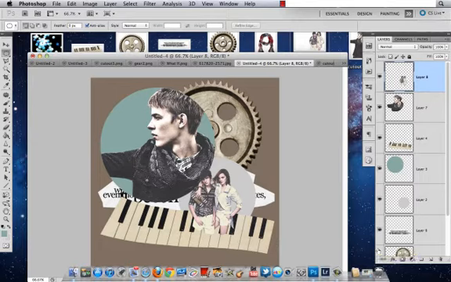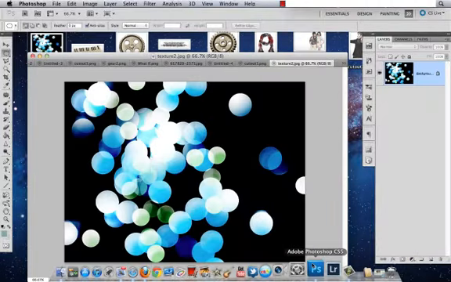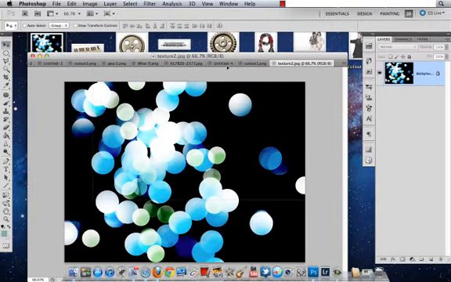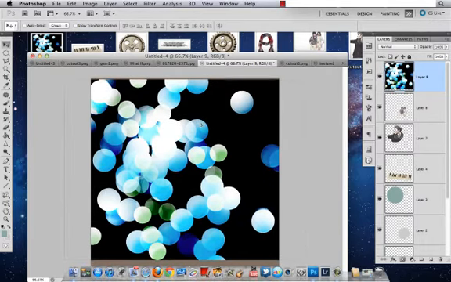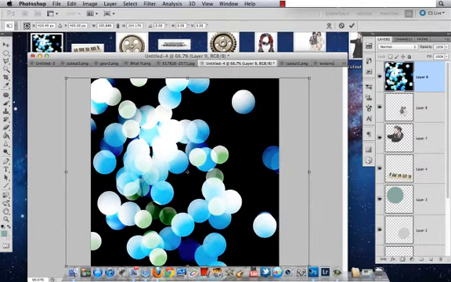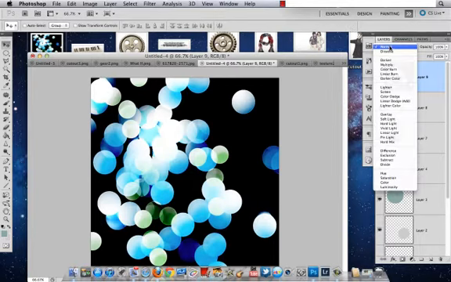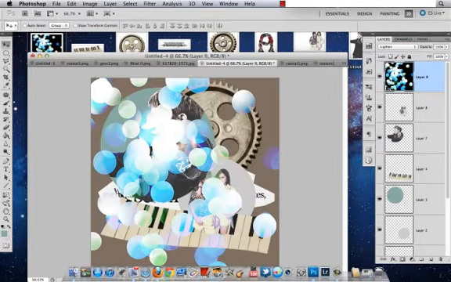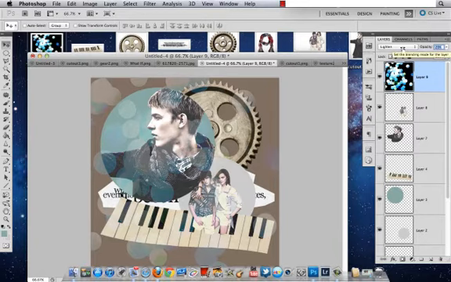Now if you want to add more detail, you can also add some textures. So right here I'm just going to grab a random texture that I found off of a website today. Drag it into the file I'm working on. I'm just going to resize it so it can fit the whole dimensions on my file, and then I'm just going to bring the blending mode to lighten. Now I'm just going to bring the opacity down to where I feel satisfied. 25 is good.